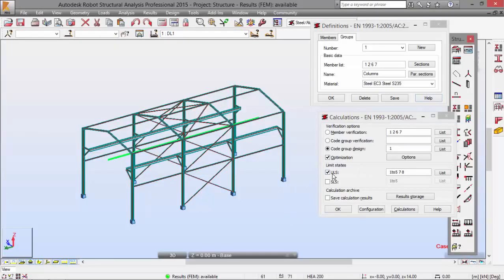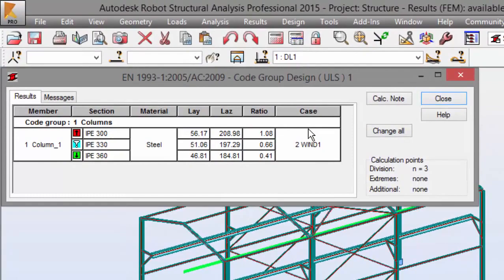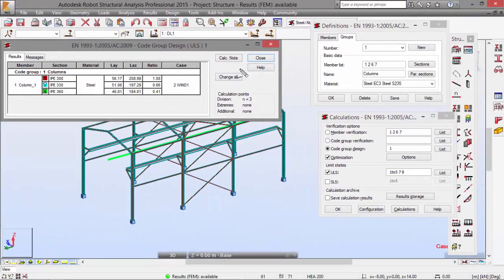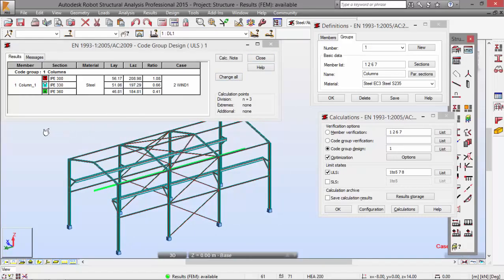Here we are. Okay, I'm just going to choose ultimate limit state and run the calculations. There we go, and we got a lighter element, an EPE 330. Okay, so now I'm going to press this button over here, the change all button, and robot is actually going to change the elements on my structure, as you may see.